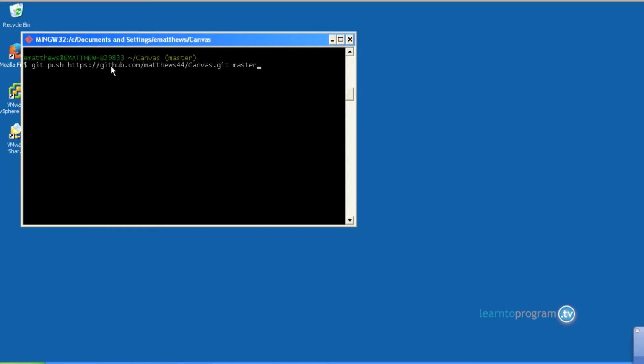This is your GitHub remote address. Matthews44 is my subdirectory, my project directory, and I have Canvas forked up there. And it's coming from the master branch here to the master branch there. So let's hit enter.